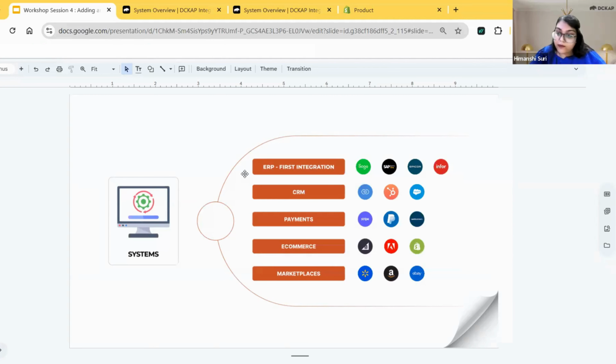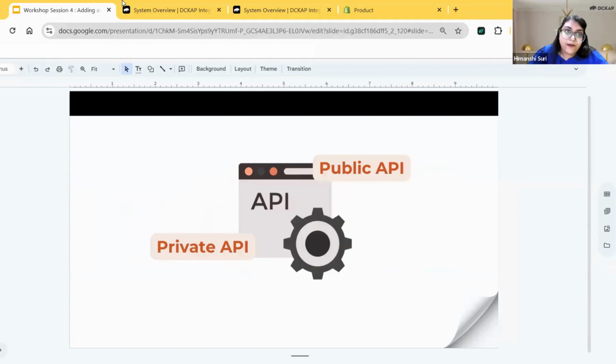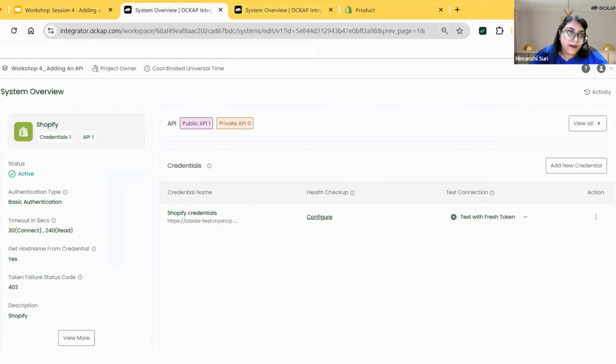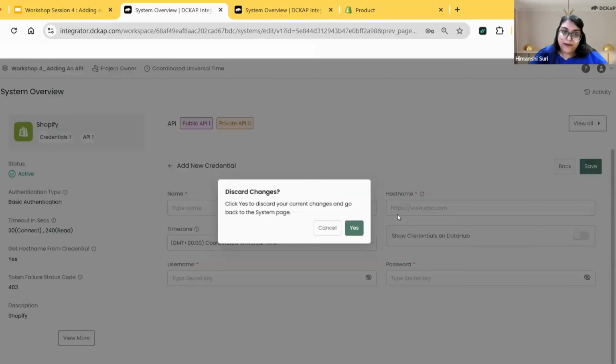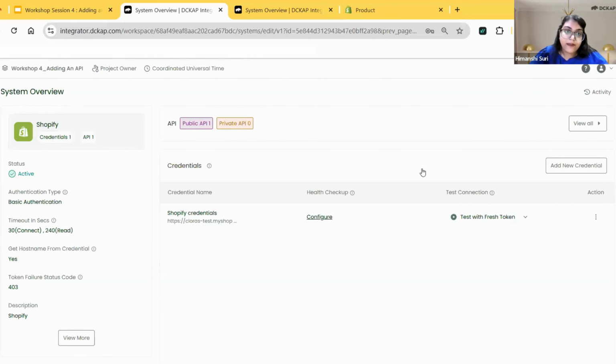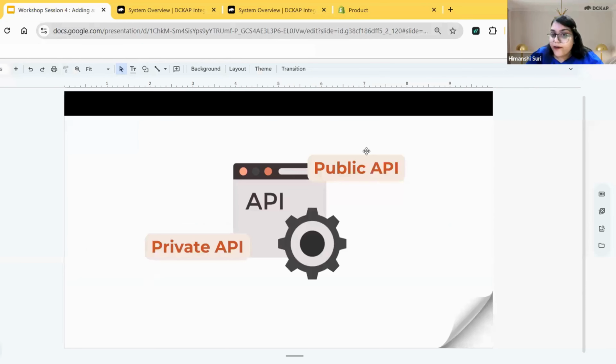Now coming to DCKAP Integrator. I hope you are familiar with the interface now. So this is the credential page. It looks like this, right? Last time we discussed this. So here you'll see public API and private API. Remember, I'm telling you in the context of DCKAP Integrator. So what does that mean? Now we'll see that.